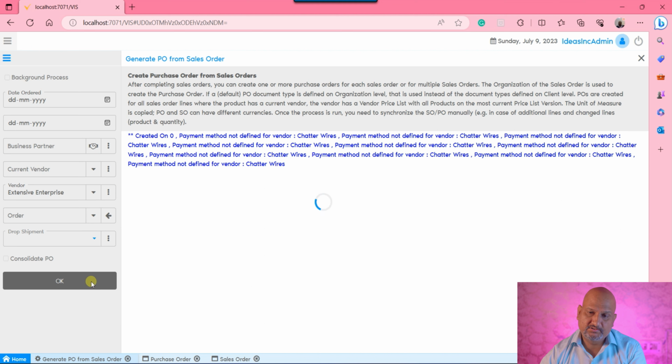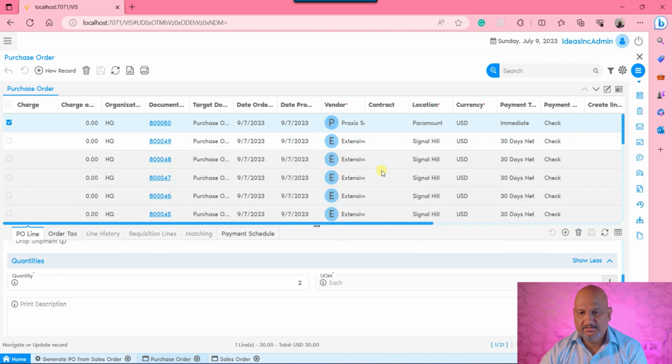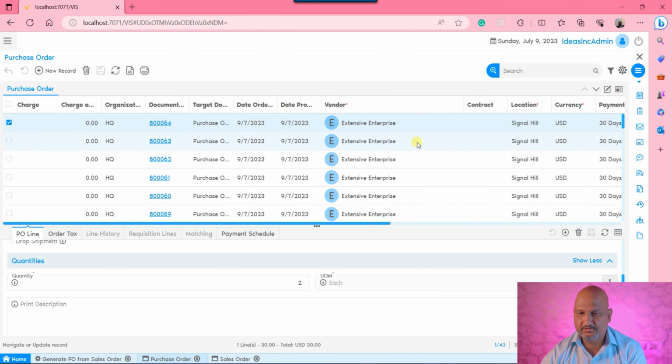The rest of the sales orders will be considered by the system, and the system will generate the purchase orders. You would be able to see the list of purchase orders generated by the system. That is how you would be able to generate the purchase order from the sales order. You can see there are 10 purchase orders generated for extensive enterprises. I will come here and check how many records were generated for extensive, and you would be able to see the first 10 records belong to extensive.